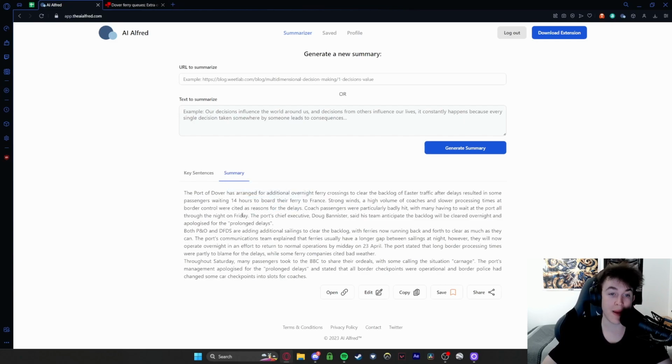Coach passengers were badly hit, having to wait all through the night, and the executive chief, Doug Bannister, said that the backlog is anticipated to be cleared overnight and apologised for the delays.